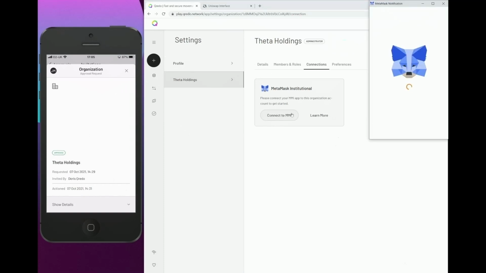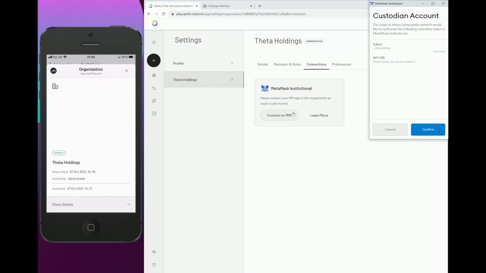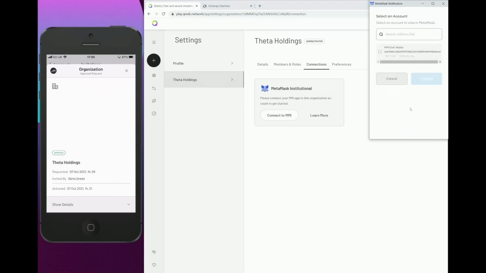So I click the button, we get permission dialog. So giving permissions for the MMI plugin to access that wallet that I've created in Qredo. And here it actually tells me which wallets to connect. Now, I've only got one in my organization, and we can see it's called MMI DeFi wallet. That's what we called it.